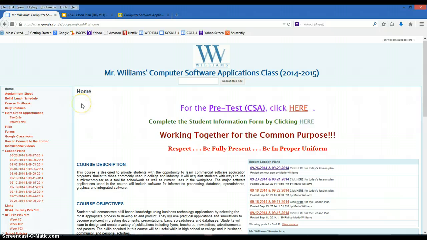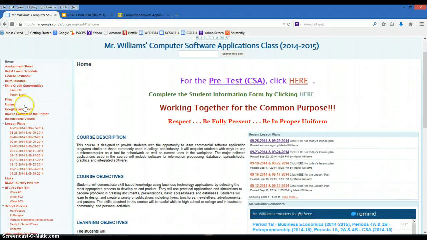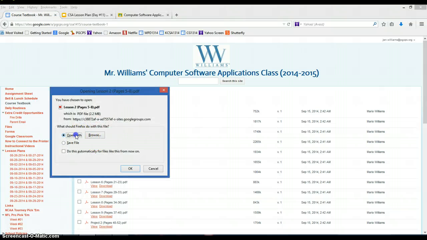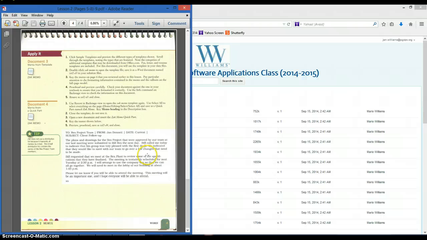Next, you want to go to the course website and look for course textbook, Lesson 2, pages 5 through 8. Download and open. And that will open pages 5, 6, 7, and 8. The directions for document 4 can be found on page 8. If you find it to be easier to use the actual textbook, I do have several copies of the book on the black table in the classroom.